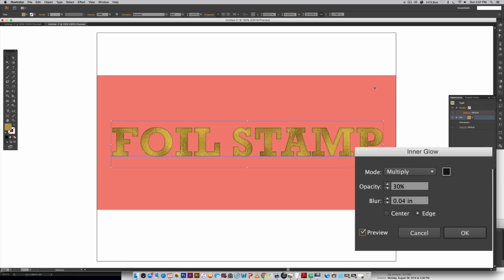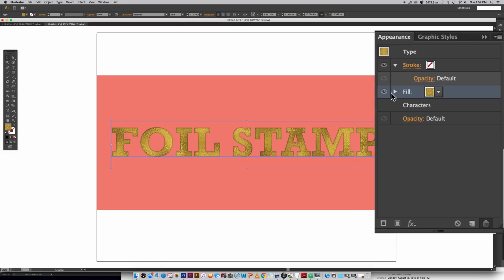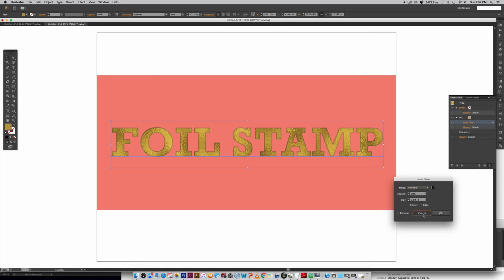So this is a great first step. Everything's looking really good so far. So we're going to hit OK. And now you can see if we toggle this little arrow down where the fill is, that our inner glow is right here. And if we ever need to come back to it, this is non-destructive editing. So nothing is permanently applied, which is really awesome in case you come back and you say, that doesn't seem quite dark enough. Maybe I want it to be 50% instead of 30%. All you have to do is click on inner glow and you can change your settings right here.